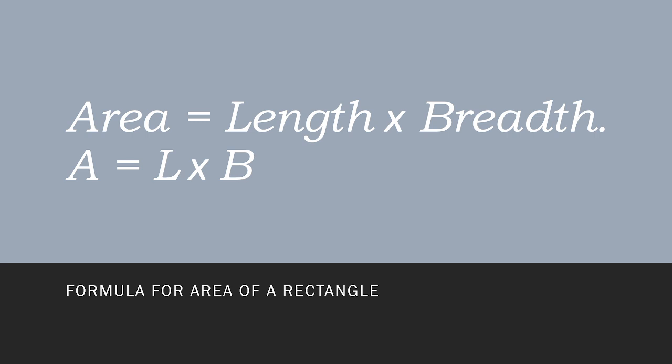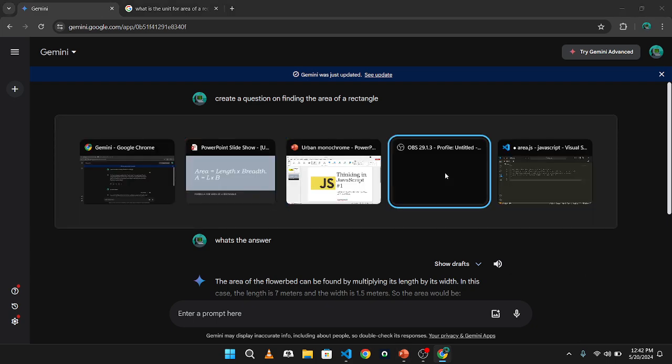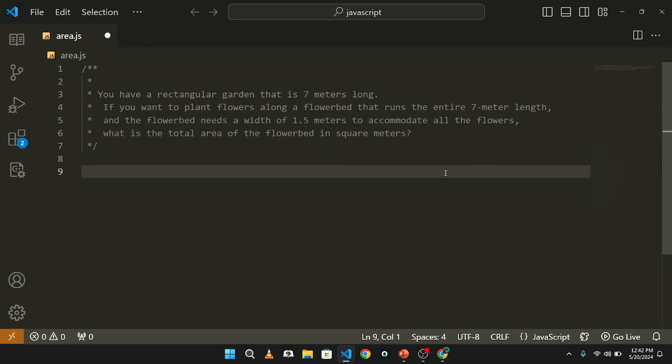And artificial intelligence has given us a question. Google Gemini gave me the question right here. Given this question, you have a rectangular garden, blah blah blah. I pasted this question here, so let's read it and solve it. You have a rectangular garden that is 7 meters long. If you want to plant flowers along a flower bed that runs the entire 7-meter length, and a flower bed needs a width of 1.5 meters to accommodate all the flowers, what is the total area of the flower bed in square meters? So you want the answer in square meters.